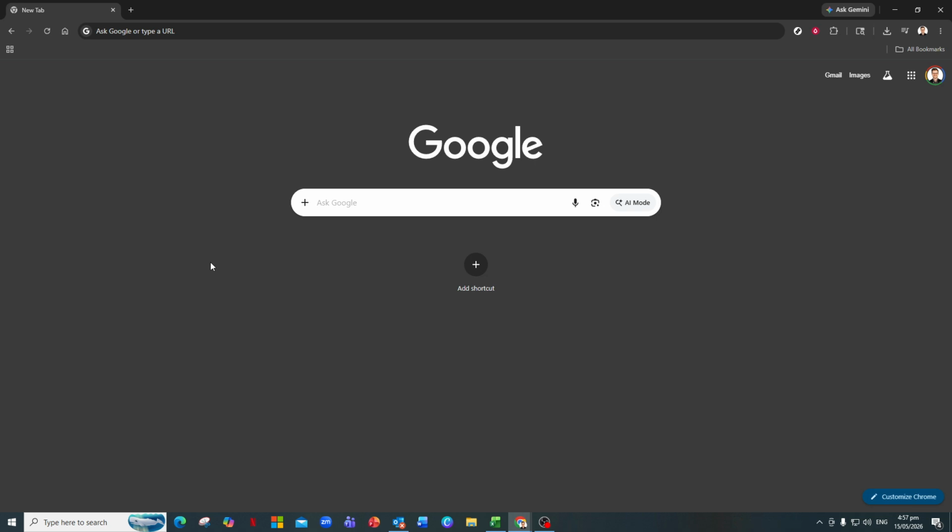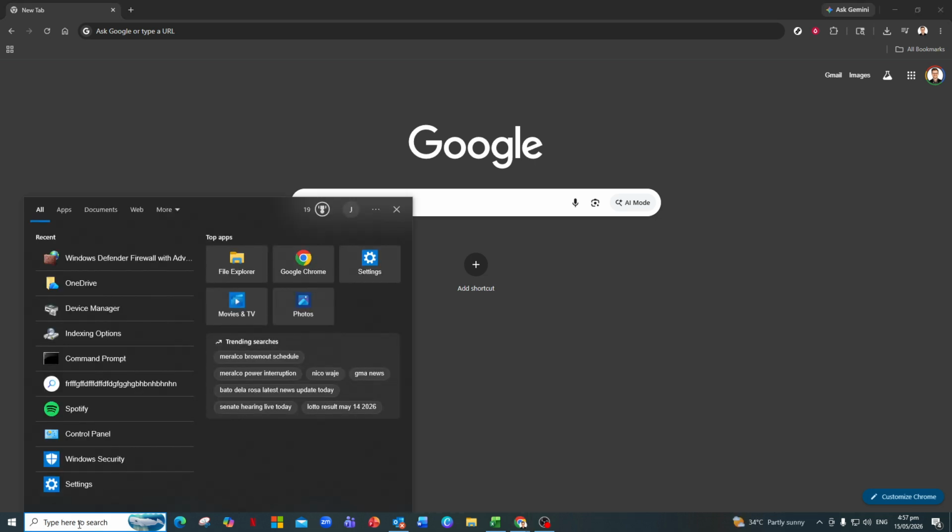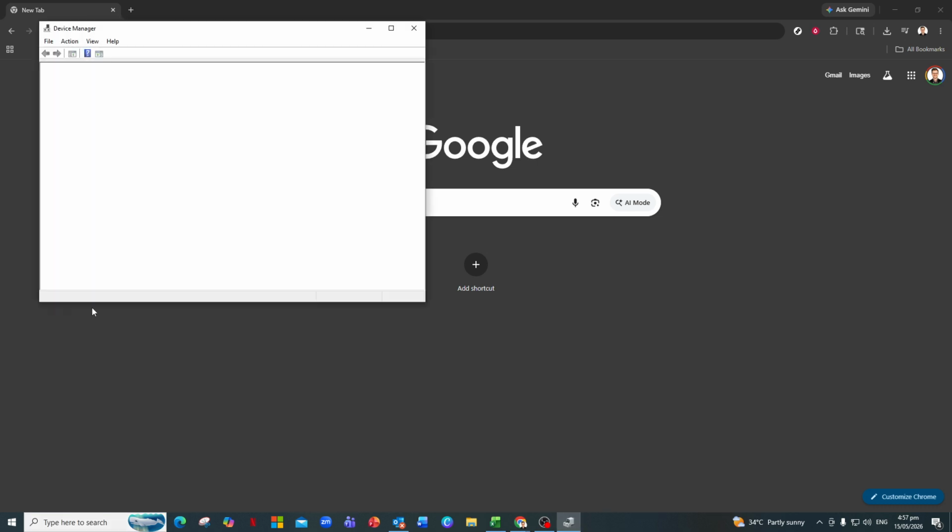First, move your mouse down to the taskbar at the bottom of your screen and click on the search box or the search icon. In that search field, type Device Manager. You should see Device Manager appear in the results as a desktop app. Go ahead and click on it to open.